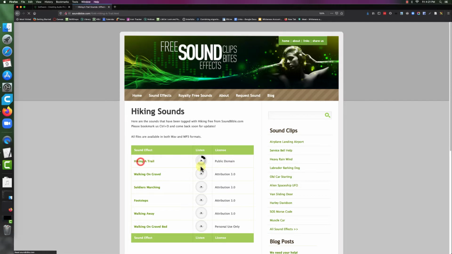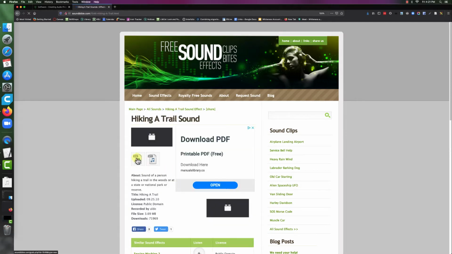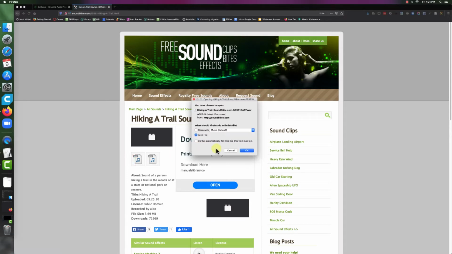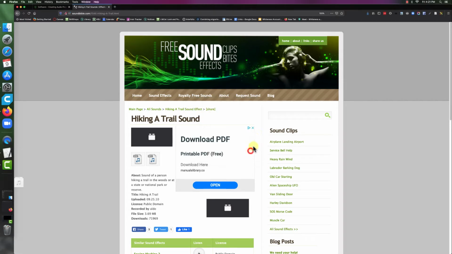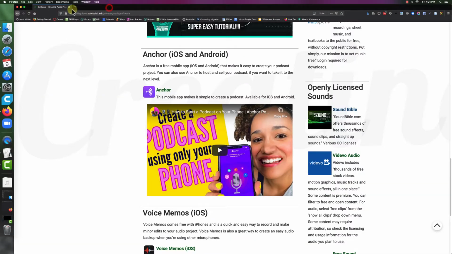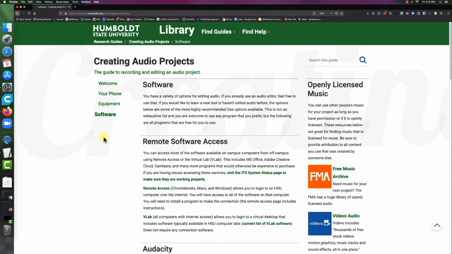And so to download it, I just click on the title of it. There's a WAV file that I can download, or an MP3. WAV is generally a format that's going to be usable in more different types of programs. But generally speaking, WAV and MP3 should both be pretty good. I'm going to grab the WAV file. So I've downloaded my hiking trail sound. I've downloaded my background music. I already have the recordings of my audio for the interview.